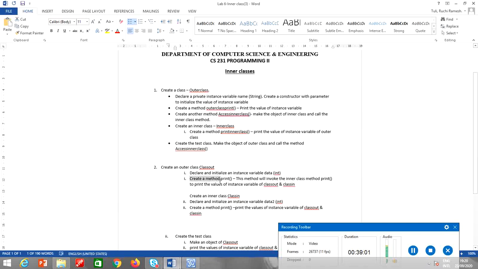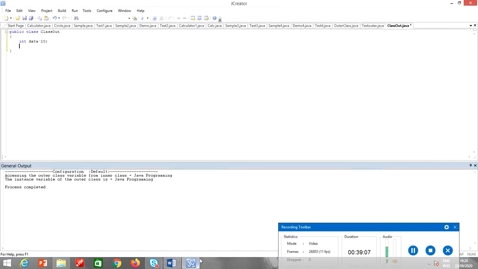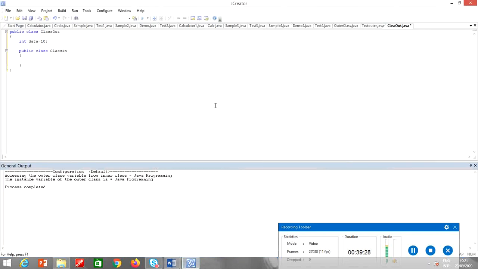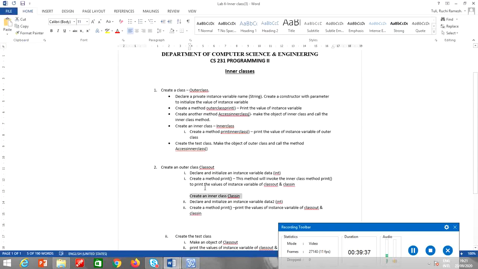Alright, so we just skip this point for a while. Create an inner class in. Let's create an inner class first of all. It does not have any constructor. Public class in. Now what it should have, declare and initialize an instance variable data2. Alright, so let's initialize int data2 is equals to 5 maybe. Alright, create a method print and print the values of variables of class out and class in.